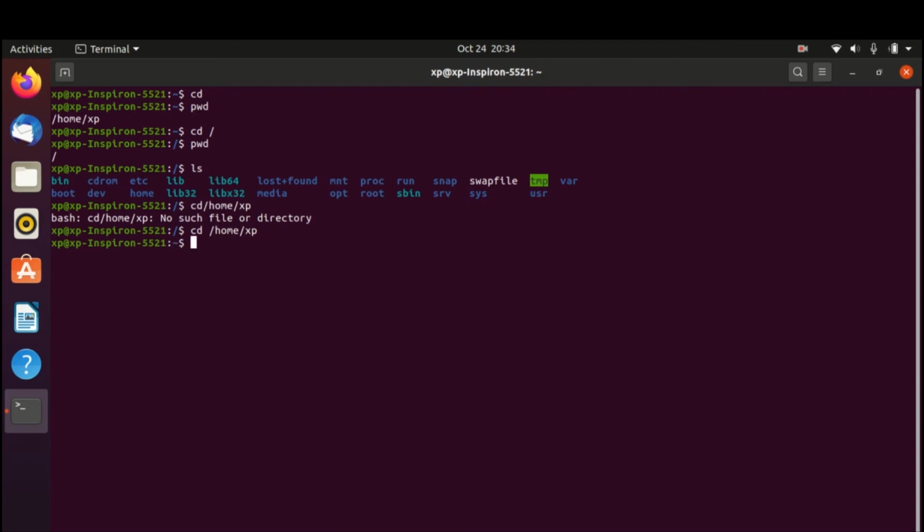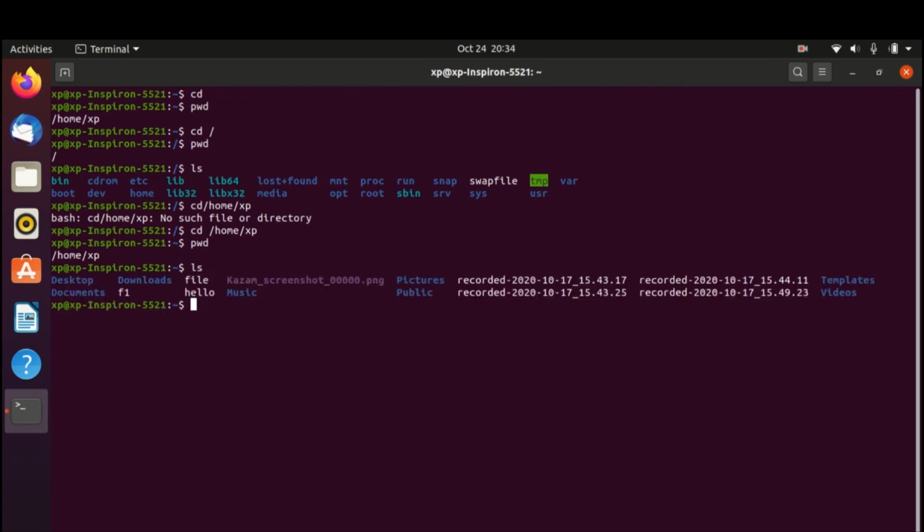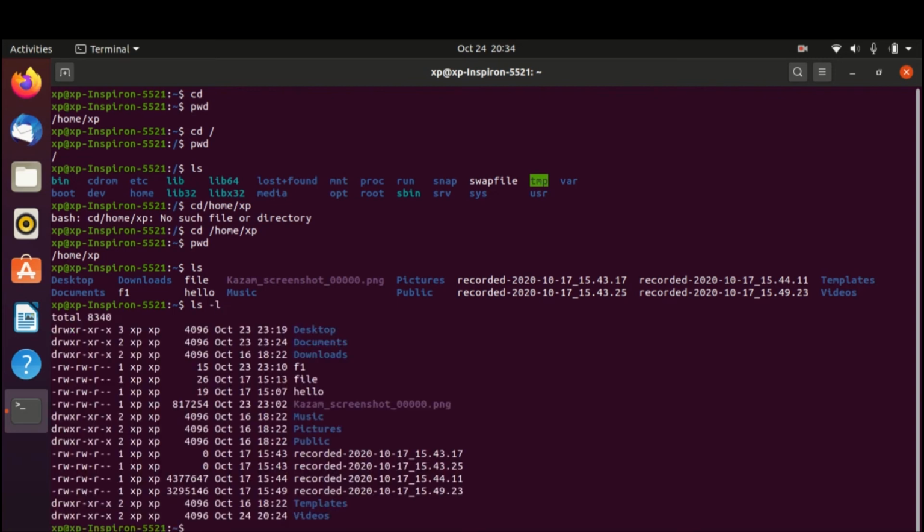Now cd /home/xp takes you again to the xp directory. That is our present working directory. pwd shows /home/xp. Again we are in the xp directory. Again ls to display the contents of xp. Again ls -l to display the detailed list of directories.